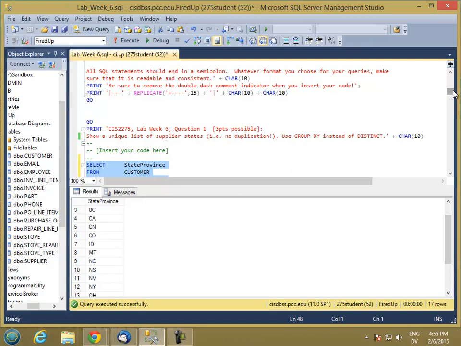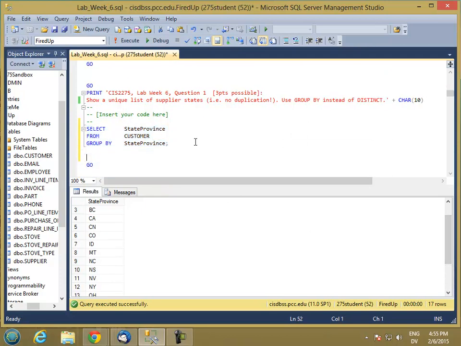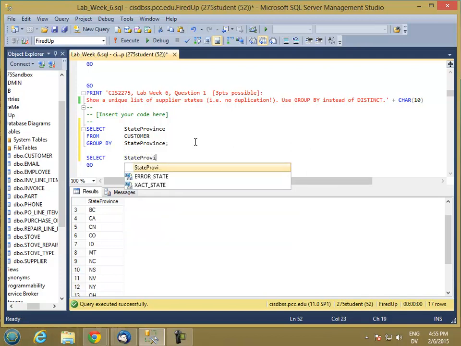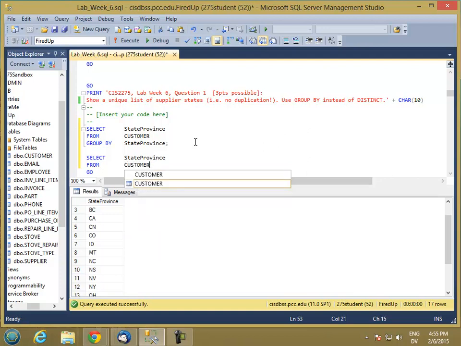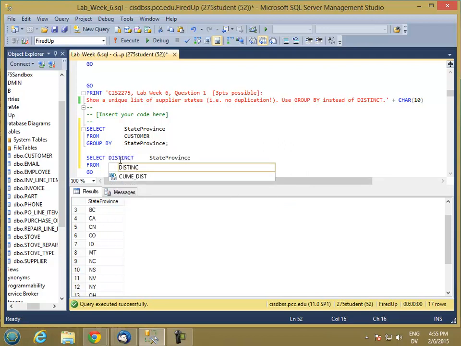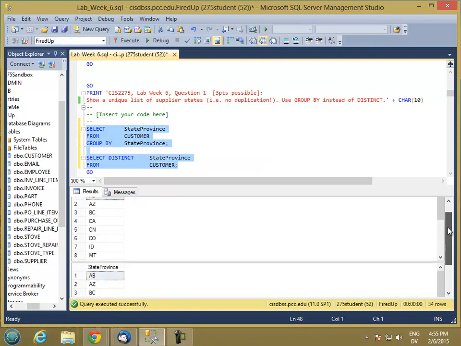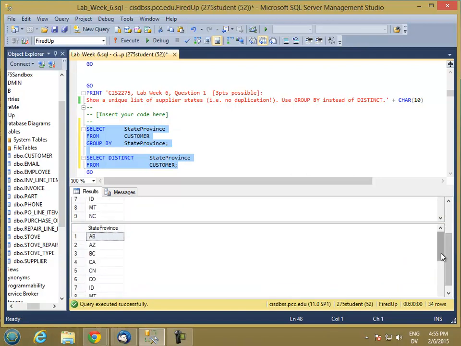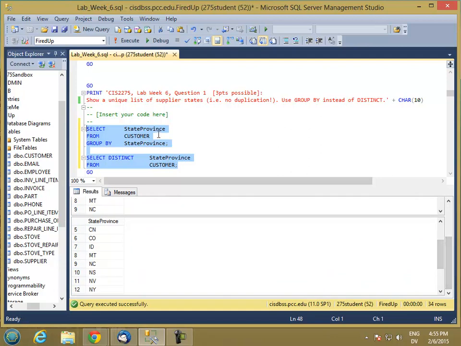And that's going to be the same result as if we had said select distinct state province from customer. So you see we get the same results either time, but the difference is that with aggregation, there are other ways that you can collapse columns. So we'll see that later on.